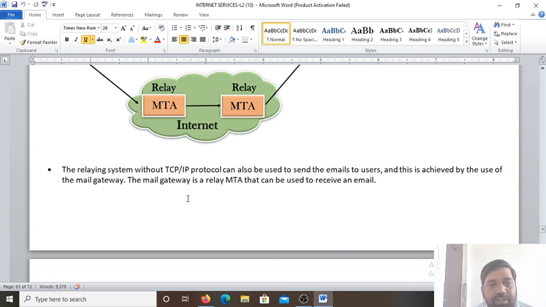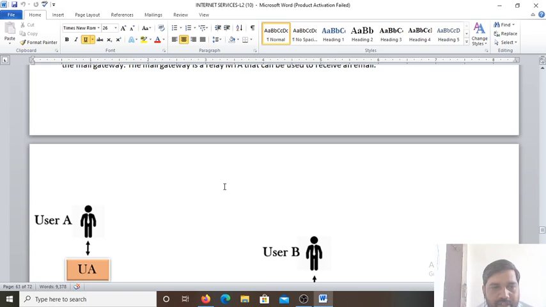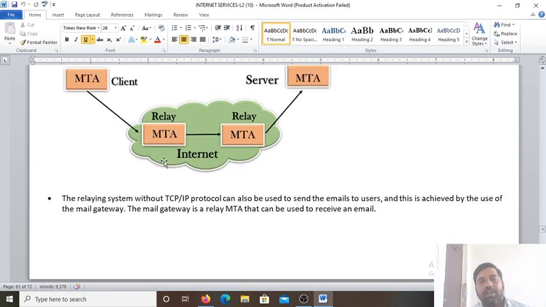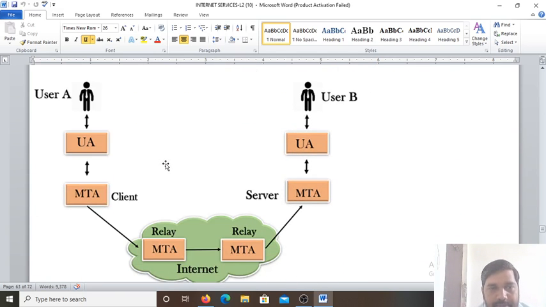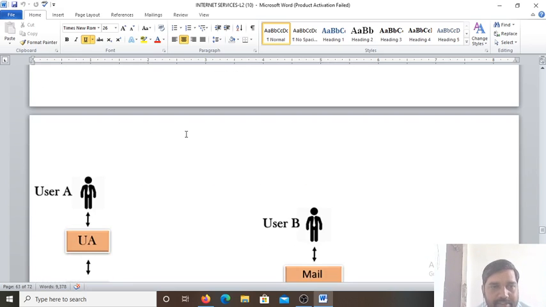The relaying system without the TCP/IP protocol can also be used to send emails to users, and this is achieved by the use of the mail gateway. The mail gateway is a relay MTA that can be used to receive an email. We are not going to discuss this in detail, but only for your understanding of how this SMTP protocol works, and this is not in your syllabus.